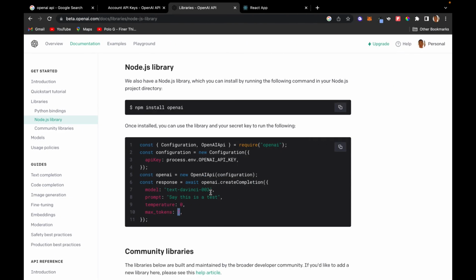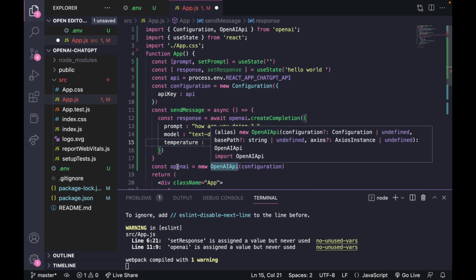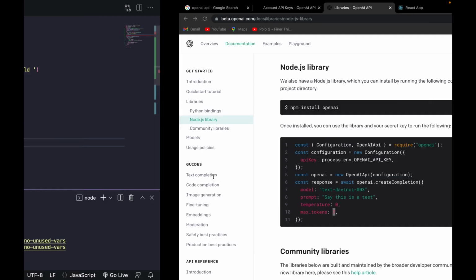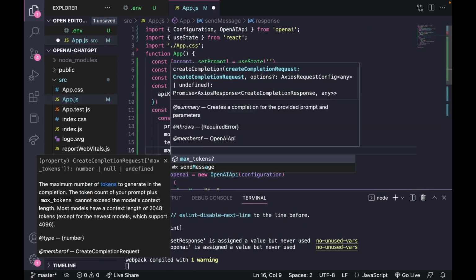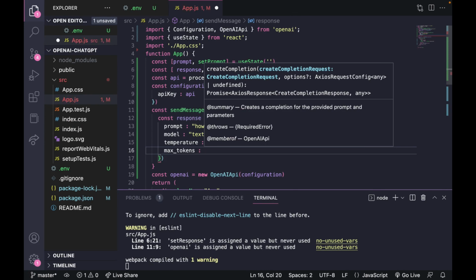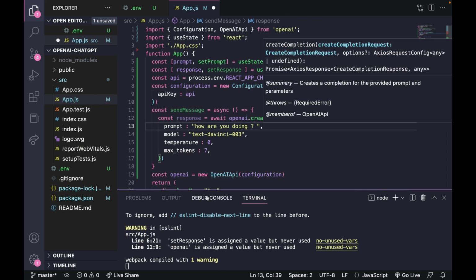So you need to tweak the max tokens until you get a preferred number that is going to serve whatever purpose that you're creating the bot for. So I'm going to use 0 right here, and for the max tokens I'm going to make use of 7. I'll also have to change it later. I just want to show you guys what I'm talking about.